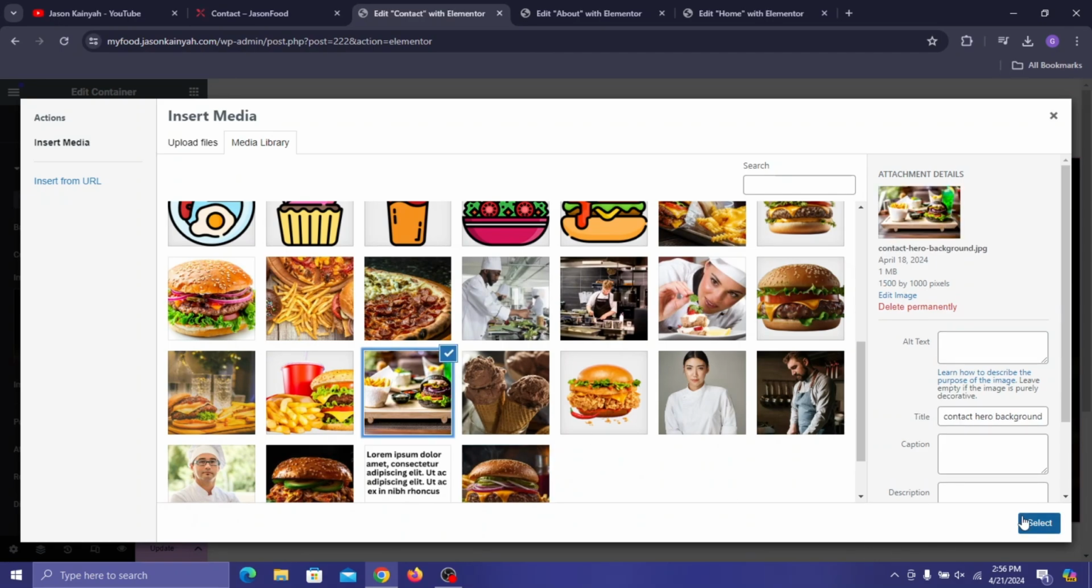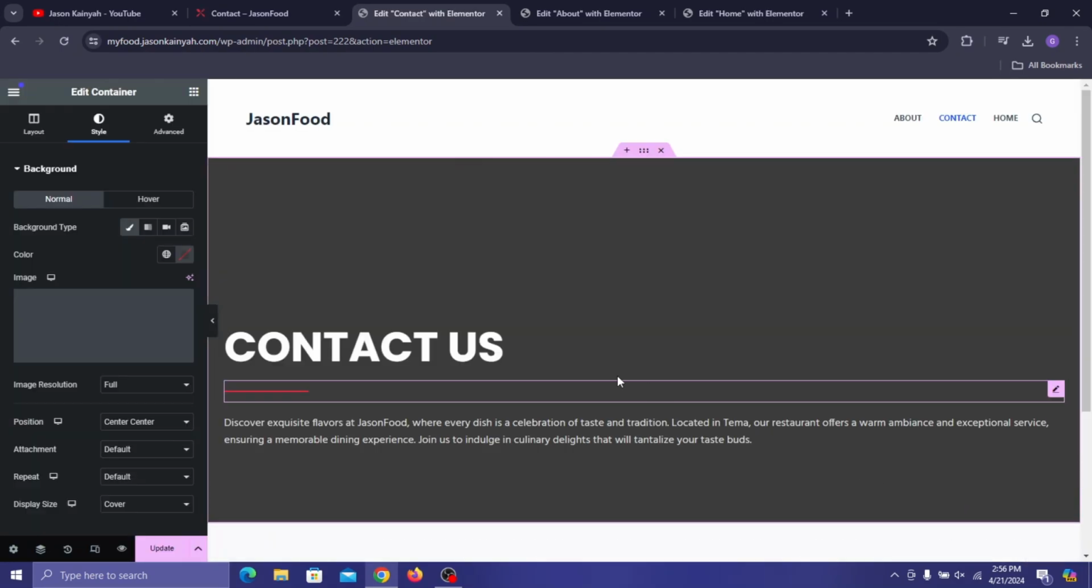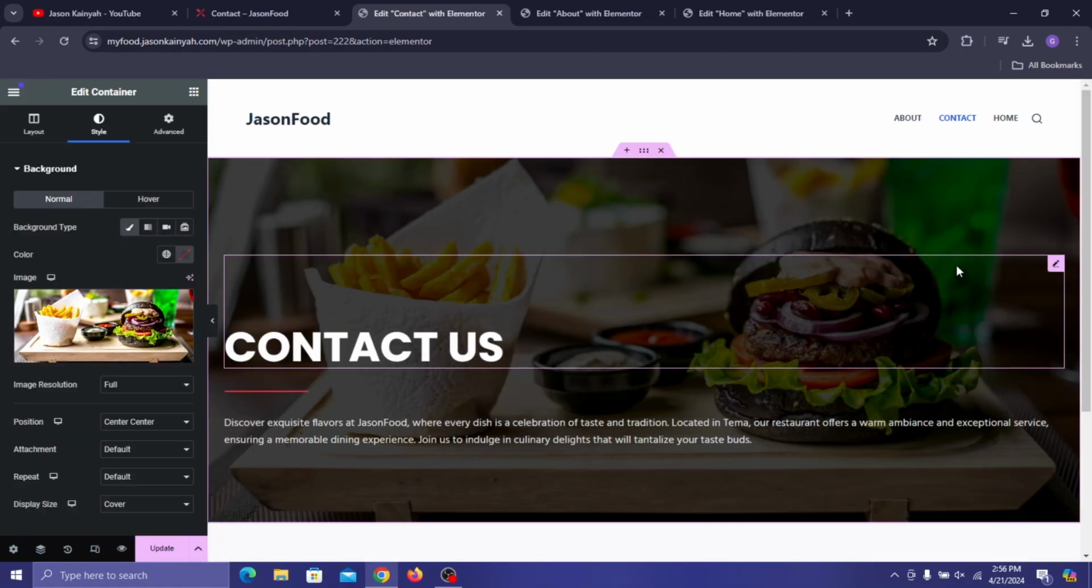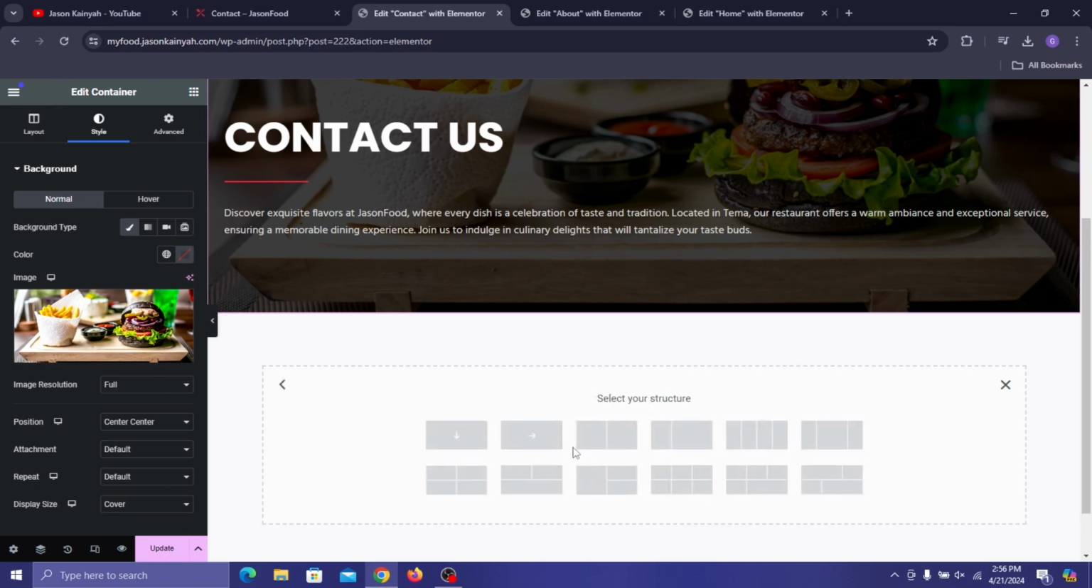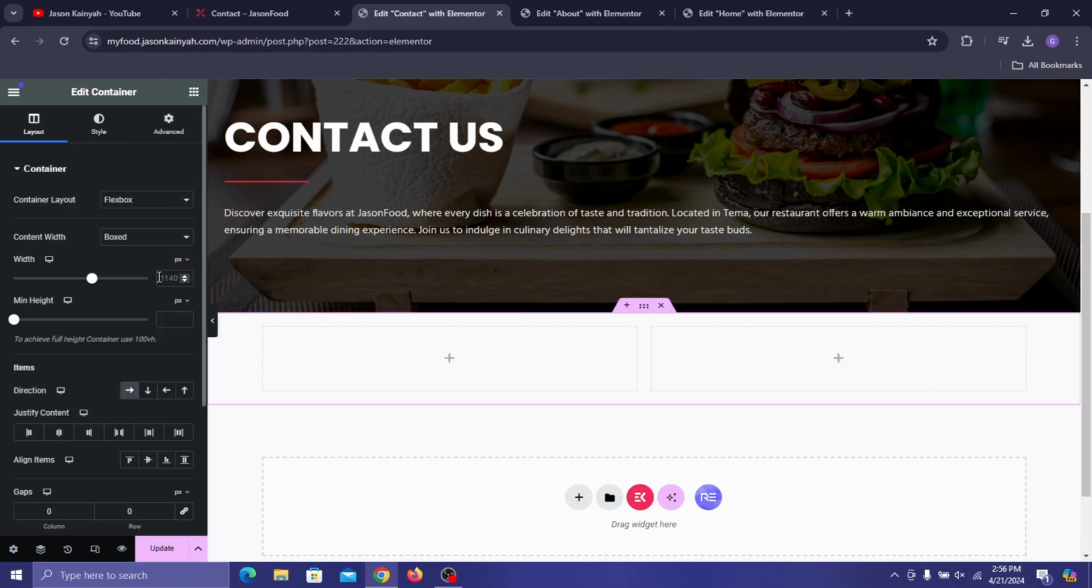Here is this one. So here I'll click on select. As you can see, our image has been brought. Good. Now let's create the next box. So to do that, we'll click on this plus button, click on flexbox, and click on this dual container here. Okay, then here we'll go to it, and here we'll type in 1230.